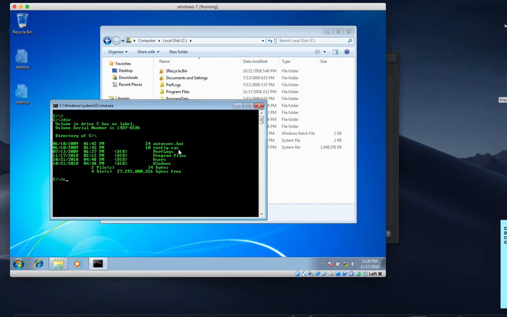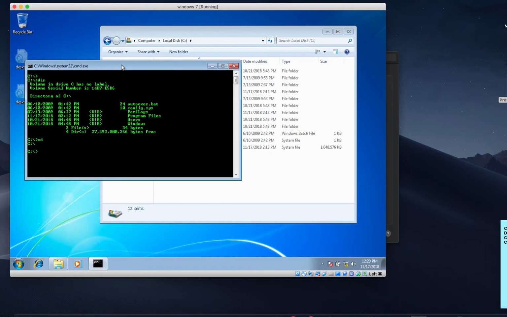So if you do cd, just cd, and hit enter, it will tell you where exactly you are. It tells you in the output C colon backslash, meaning you are in the C backslash, meaning there is nothing else, you are just in the root of the C. Okay? You need to know that.